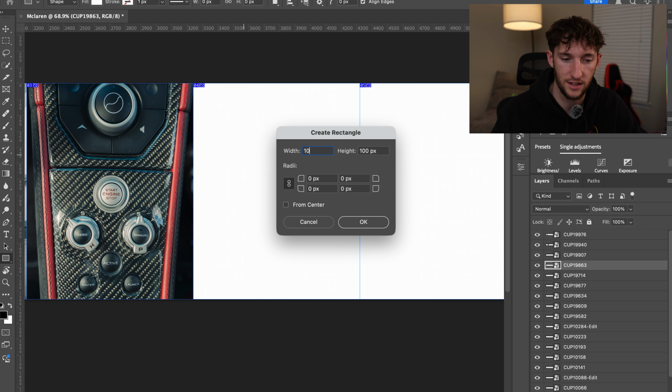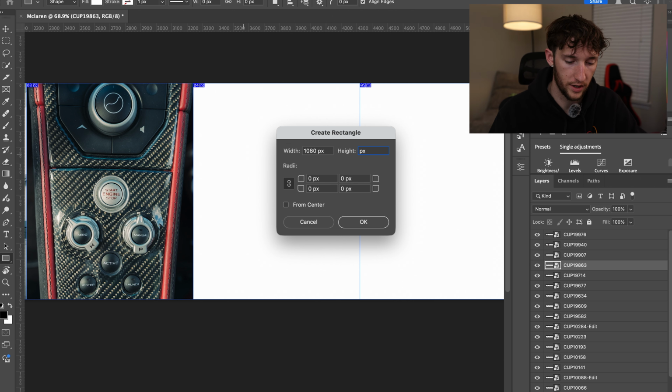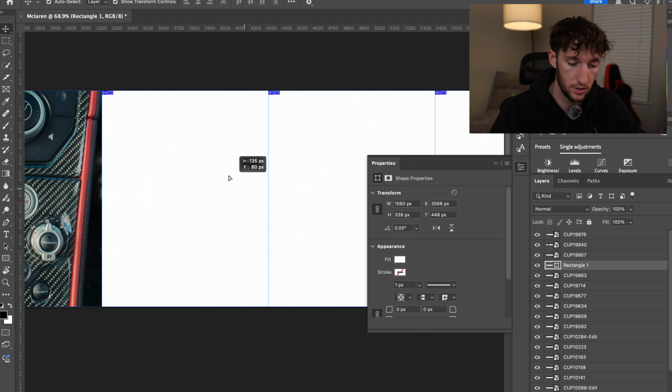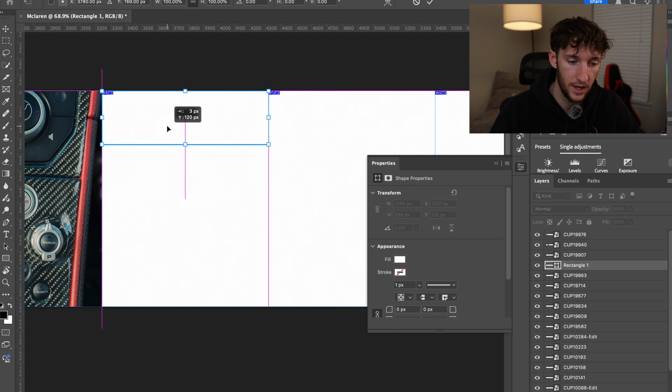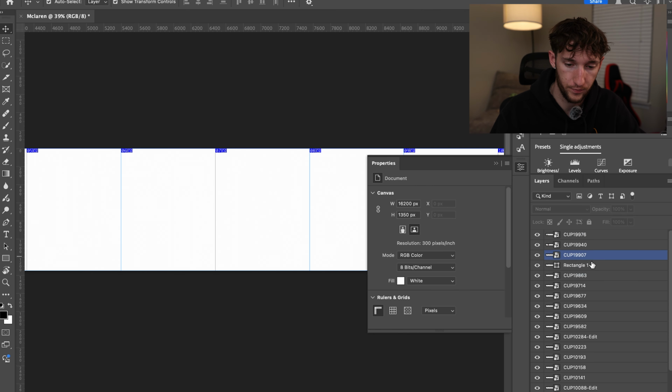So the width is gonna stay the same, which is 1080, and then we're gonna go here and do 1350 divided by 4, which is 337.5. We're gonna type 337.5. And now we have a square that is 1/4 of our image. Take that up and put it up at the top, and I like to just leave it there, and then we're gonna go find our photo.